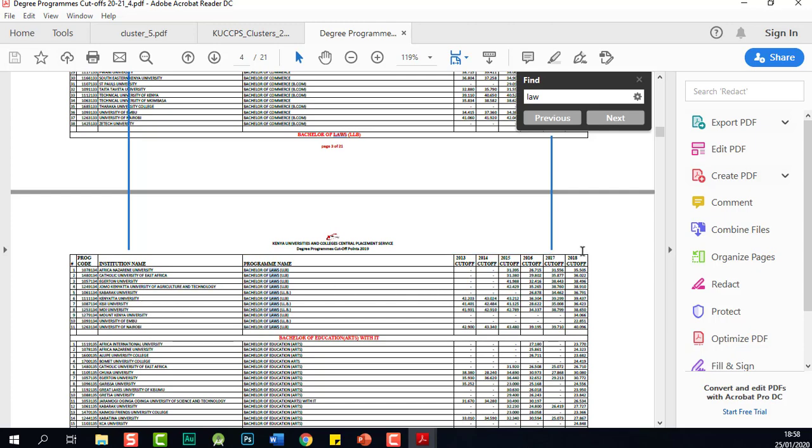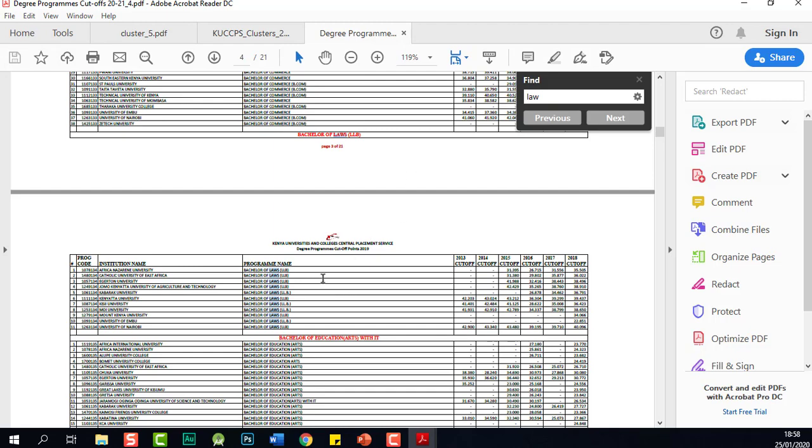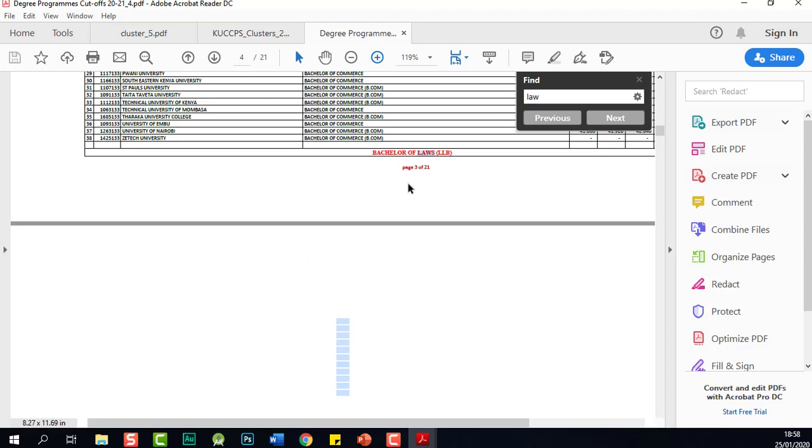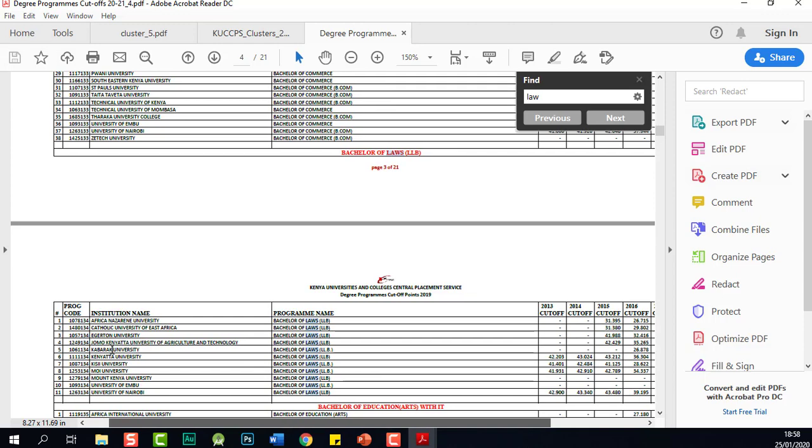Let's go back to MWANIKI's cluster points. He had how many? 43.5. Let's see if he qualifies for the same. Let's take, for example, Egerton University. I'll request that you magnify that particular window. In this case, we are going for Egerton University. The cutoff point is 32.416. Sorry, not 30. Yes, 2018.